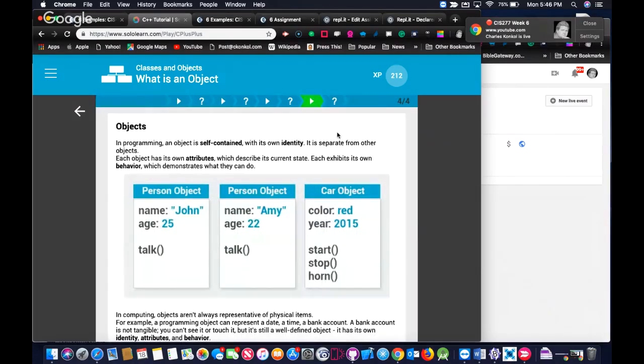So an object here, when referring to programming, is self-contained with its own identity, and it's separate from other objects. Each object has its own attributes, which describe itself in its current state. Each exhibits its own behavior, which demonstrates what it can do. An example here is a person object on the left named John, age 25, who can talk. Person object Amy, age 22, can also talk. And these are behaviors; talk is the behavior. The car object is red, 2015, and some of its behaviors are start, stop, horn.